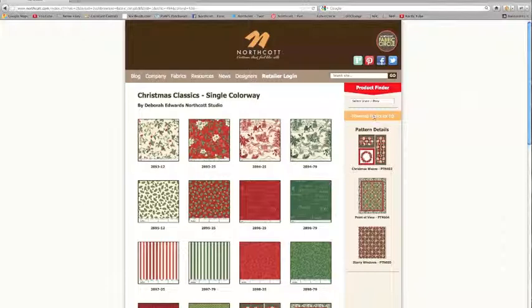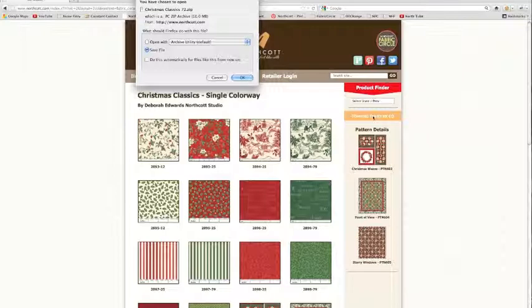And when I choose that, depending on which web browser you're using, a couple of things could happen. If you're using a newer browser like Google Chrome, you can set up your download location in your preferences, and the download should automatically start. I'm using Firefox here, which asks me whether I want to open with or save the file.